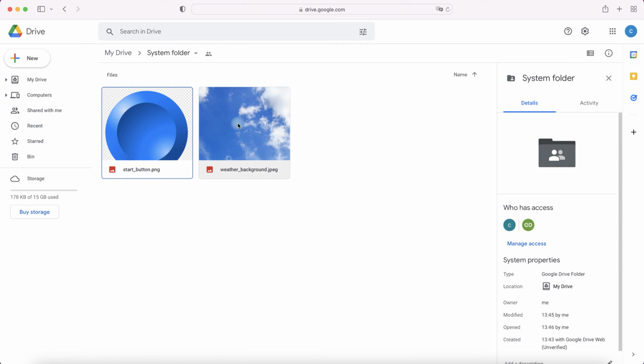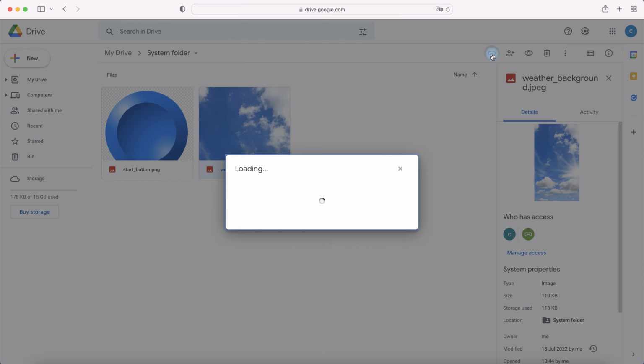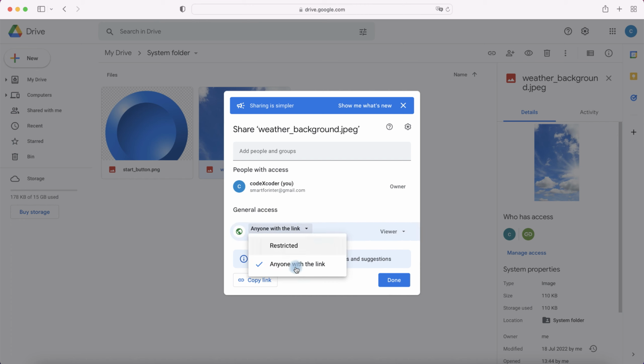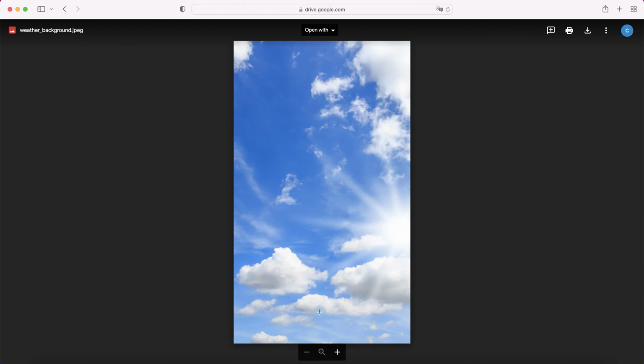Also we can share by our files. Choose File and then click Get Link, choose anyone with the link and copy this link and click Done. We have a link to our file. Let's check it and we go to our file, which we can download.